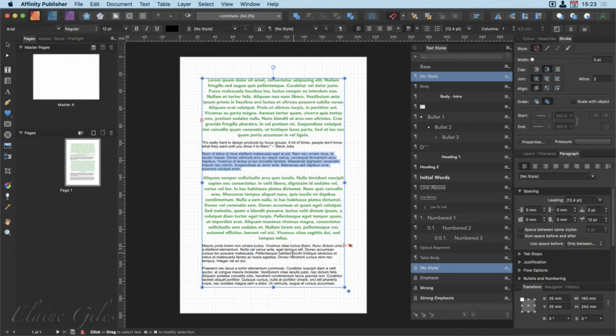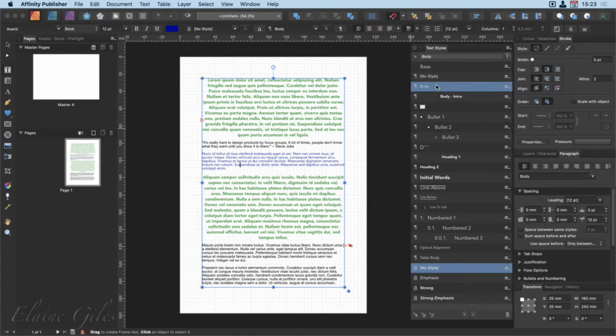Doing that has had no impact whatsoever in here though. Why not? Well, if we go into the body style, so this body style that we're going to apply to that one there, now it has, because this is not styled. But as soon as we style it, it changes to Avenir and it changes to blue. But how's it doing that? Because we did not edit the body style. We edited the base style.